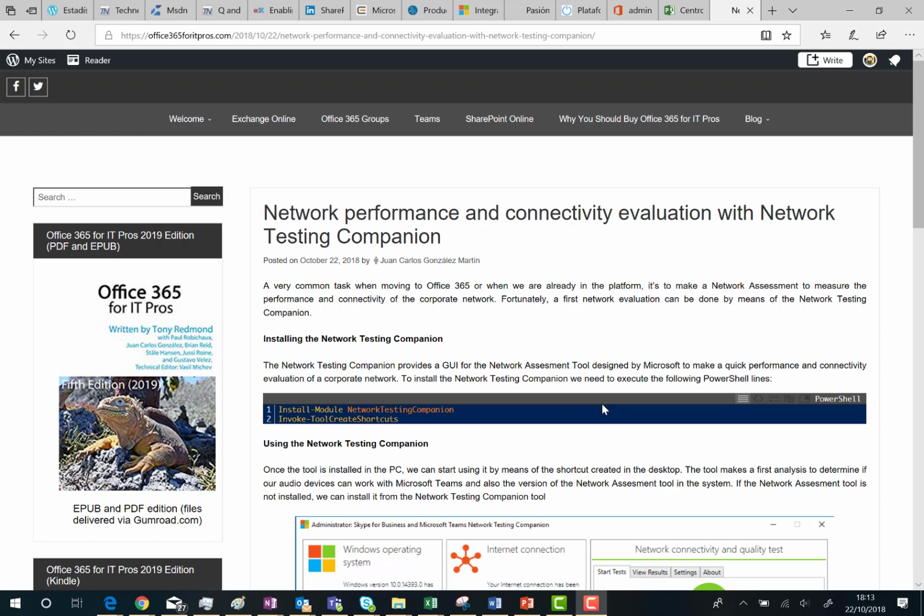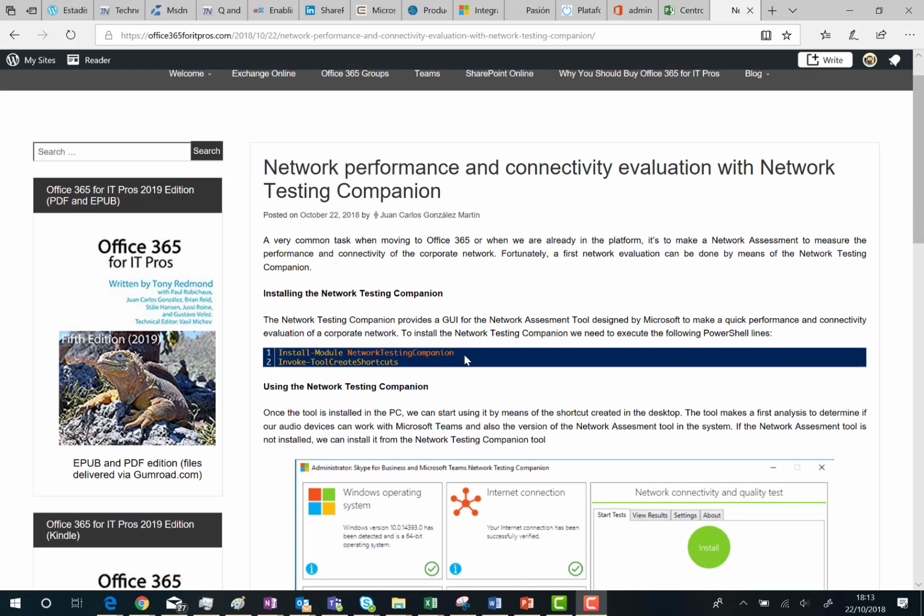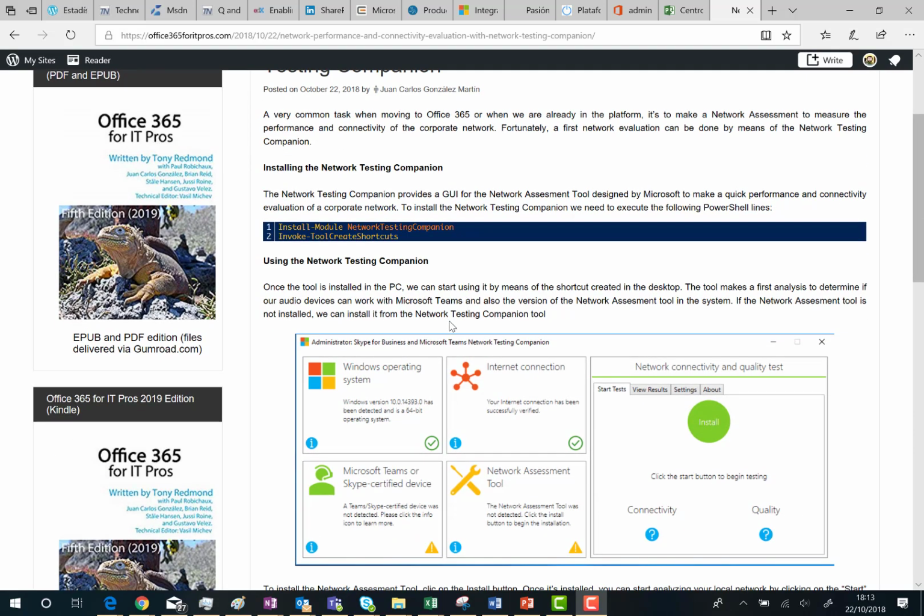As I say, it's a new user experience that is based on the network assessment tool provided by Microsoft, the Skype for Business Network Assessment Tool. Basically, what Microsoft has provided, and this was disclosed at Ignite some weeks ago, is a graphical user interface for the network assessment tool for Skype for Business and Microsoft Teams.